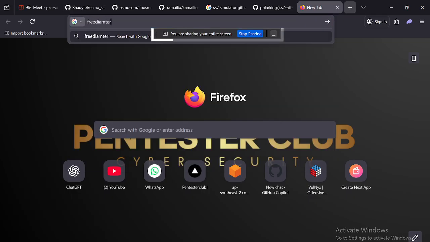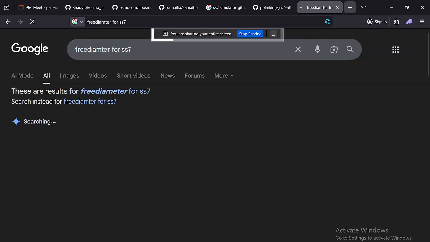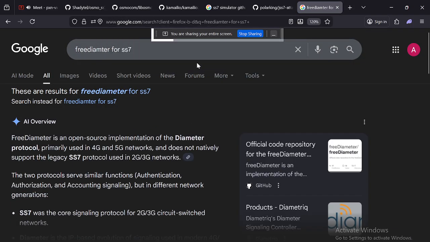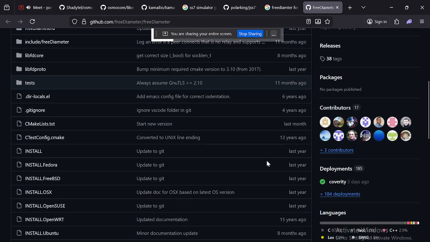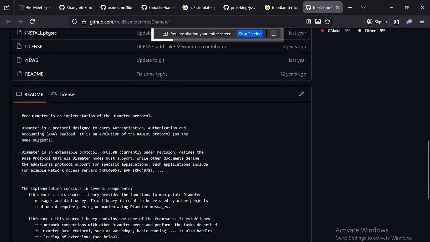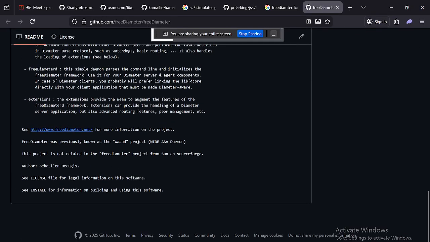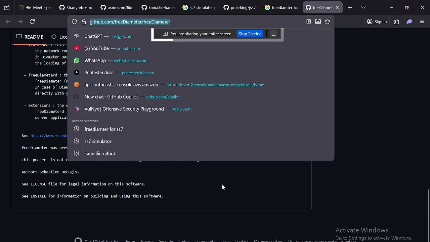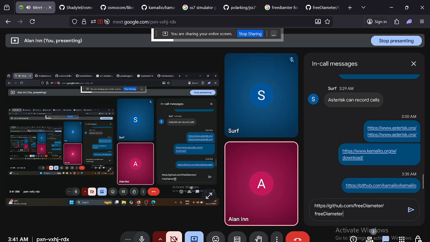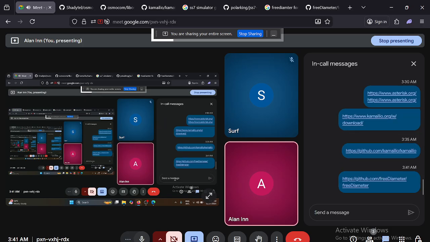Now you require FreeDiameter for SS7. Let's go here. This is FreeDiameter for SS7. So you can get everything from here, whatever else you require. This is FreeDiameter. That's it from here.